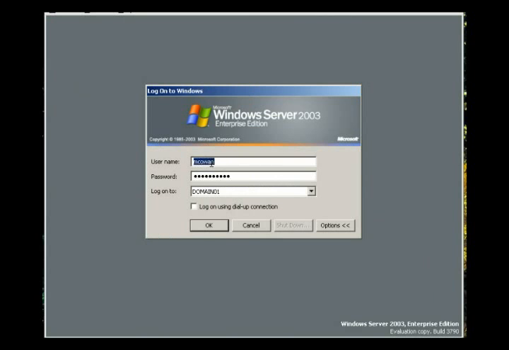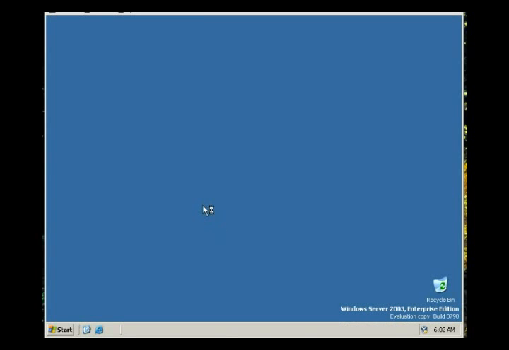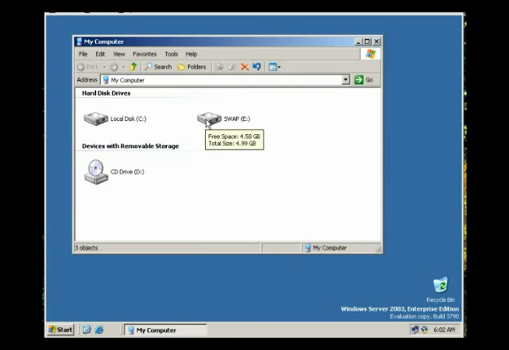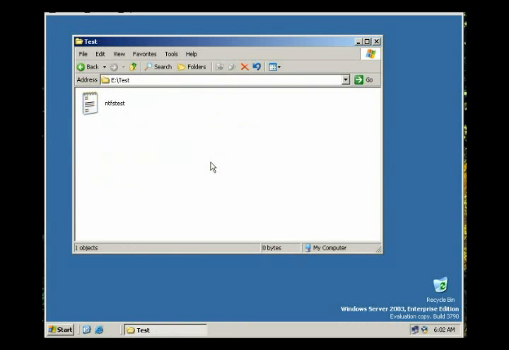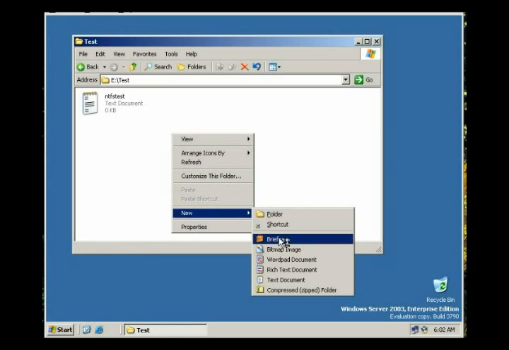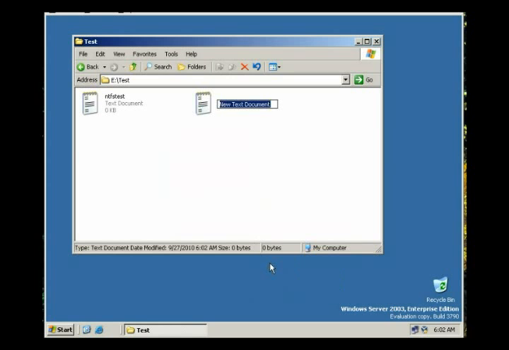Remember, we've created this in a previous example. M. Cohen, she is part of marketing users. She's also part of users. Password was password01. We've logged in. We want to go to our My Computer, go to our test folder, and it says to attempt to create an object in the test folder, and we want to create another object.